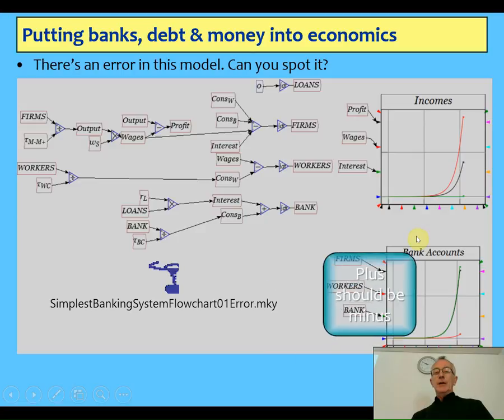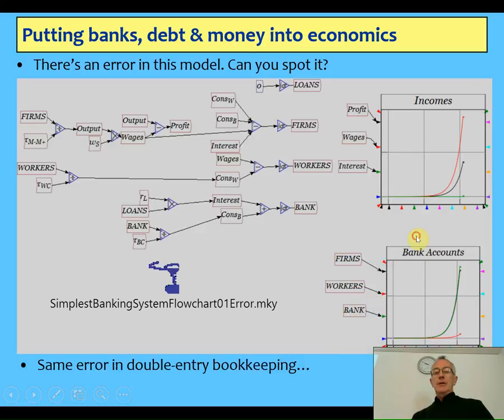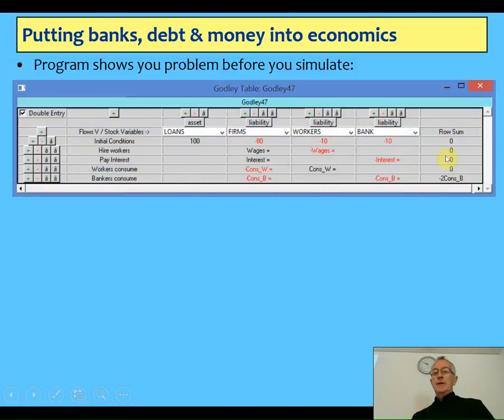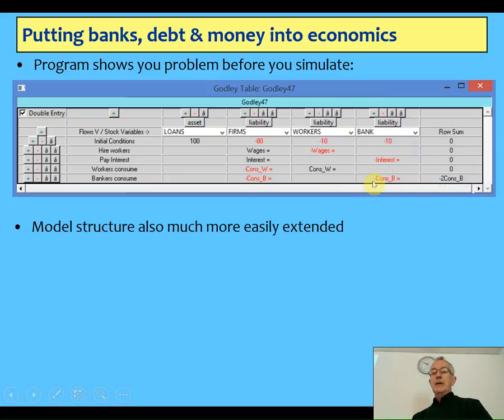Now if I make the same mistake in double entry bookkeeping, this is what happens. It shows the rows don't sum to 0. So even before I try simulating the model, it tells me I've made an error. Okay? If I simulate it, then I see the error turning up. But it's a simple case of saying I've just got to go through and make that shouldn't be a minus over here, that should be a plus. Pardon me. Should be a plus over there. So I get confused with my own convention.